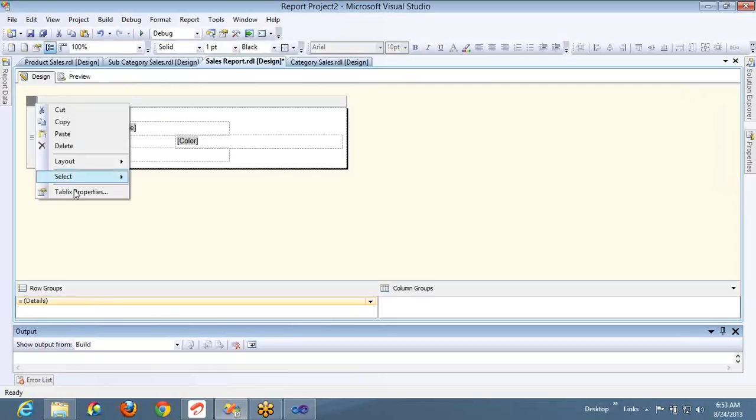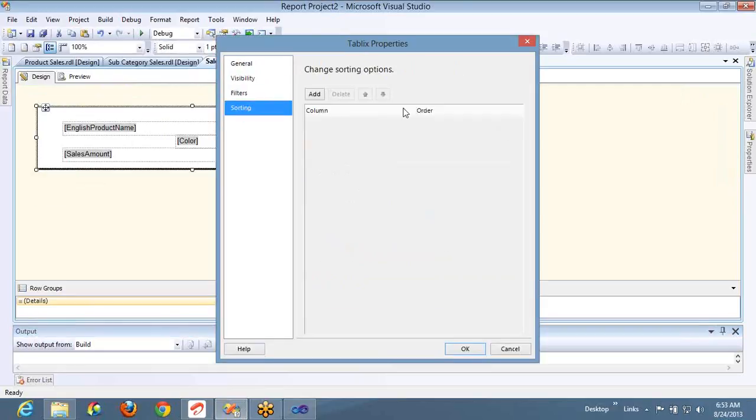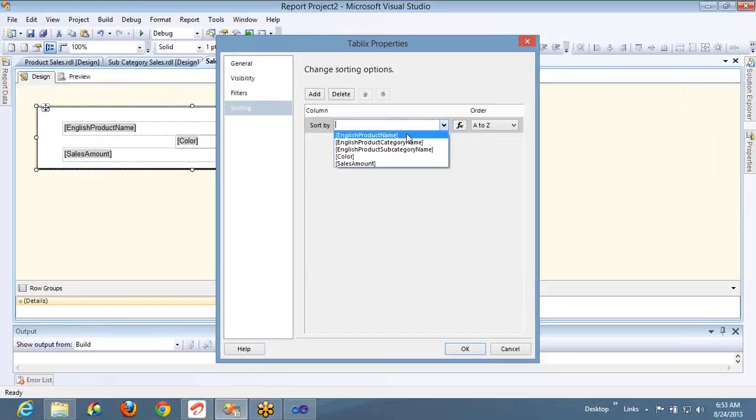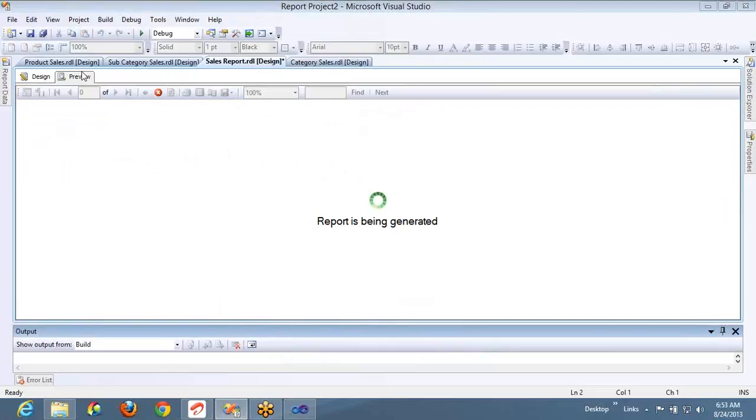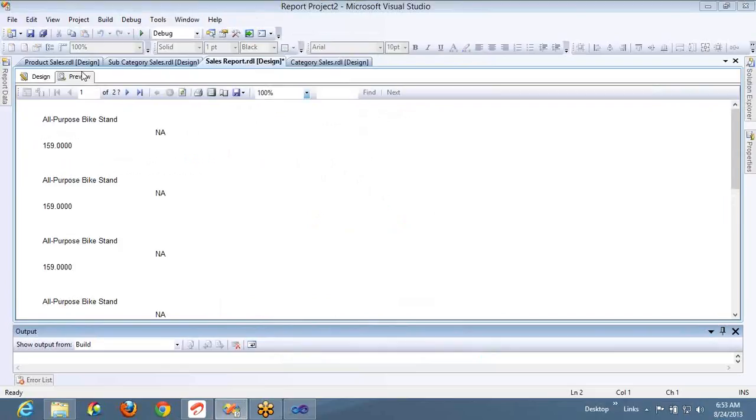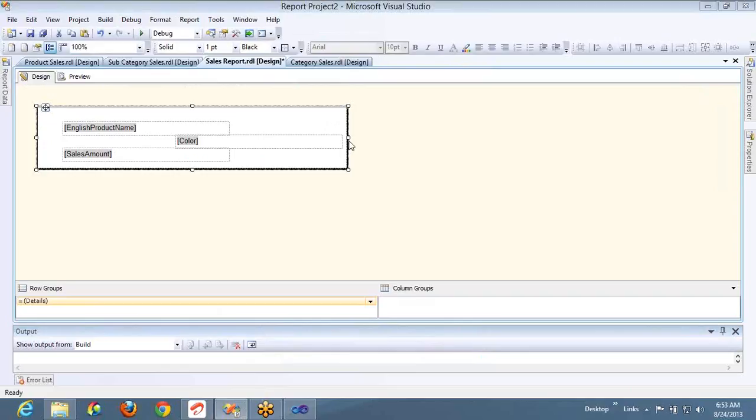Let's say this is the matrix, right? This is the tablet. You can sort it. Let's say I want to sort based on English product, so it should start with A or whatever alphabetical order, and it will give you the data. Can you see? All purpose bike stand. And not only that, you can add anything here.